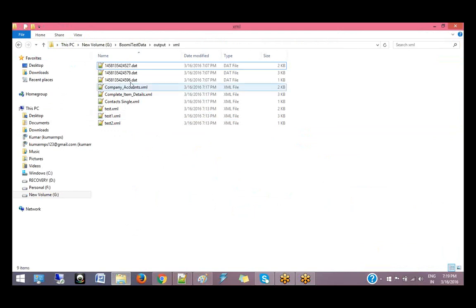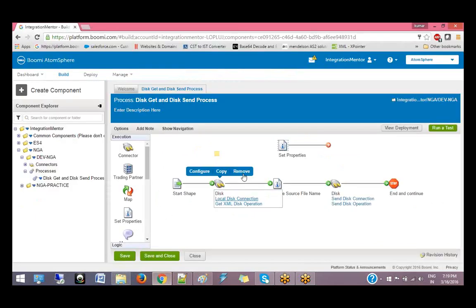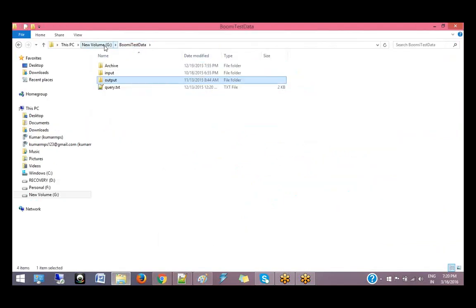So these are the files also. I hope you understand the concept: simple disk, getting the disk data and sending it to disk, and I used a set property shape to set the different file names. Okay, and as per schedule, I'll go with schedule.